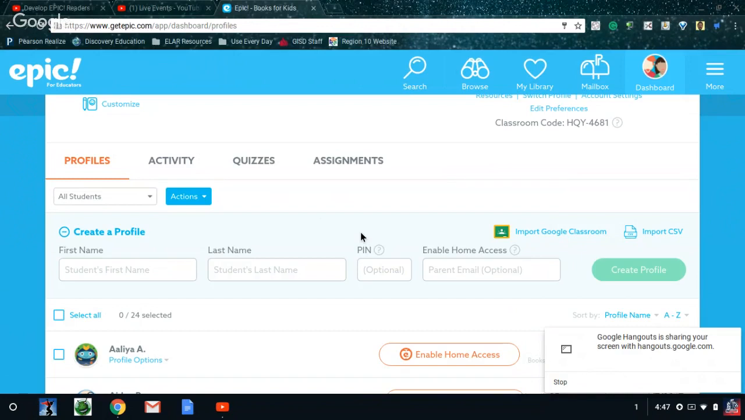The PIN there is so you can keep the student's account secure. This keeps other students from clicking on their account and messing with it. So it's a 4-digit number. A suggestion I have is I usually use their birthday. So for example, my birthday is November 26th. So if I was creating an account for me, my first name is Sky, my last name is Blue, and I would make my PIN number 1126.